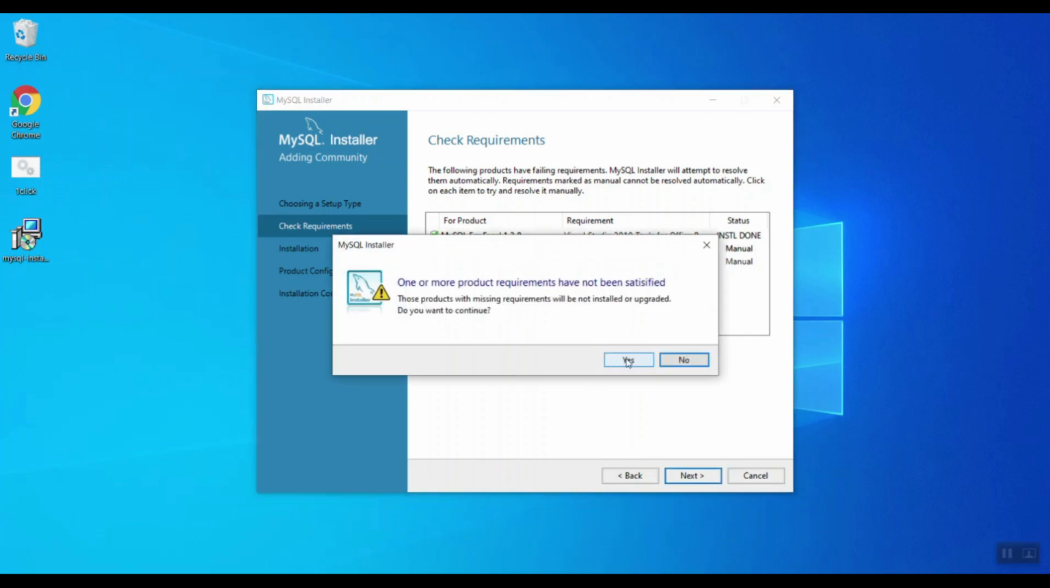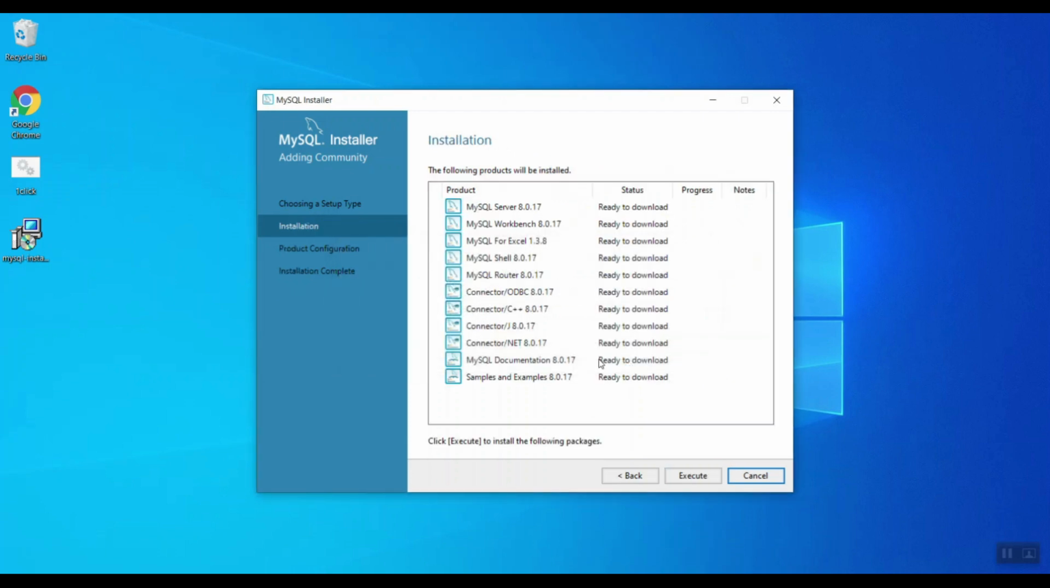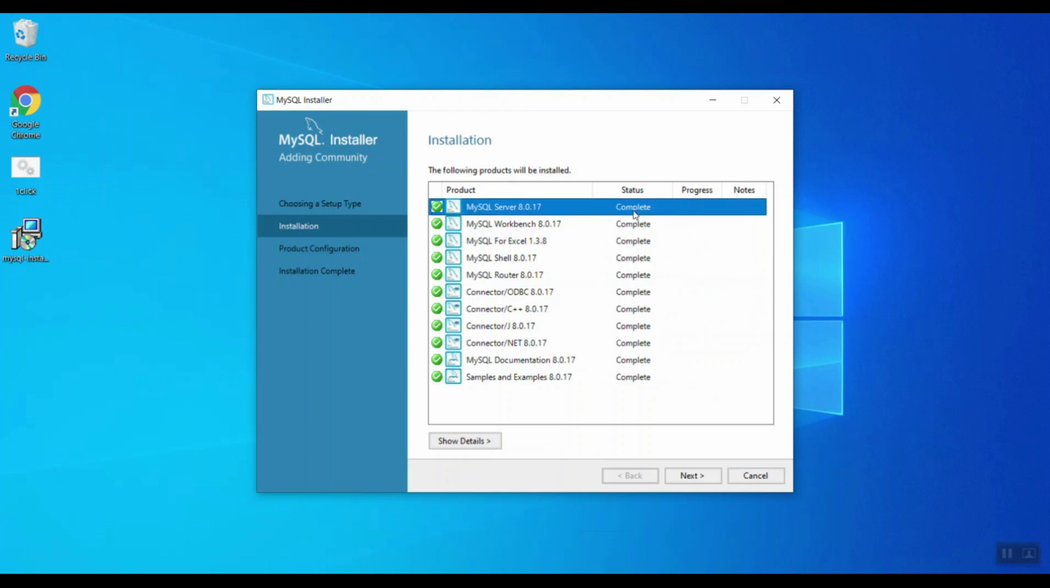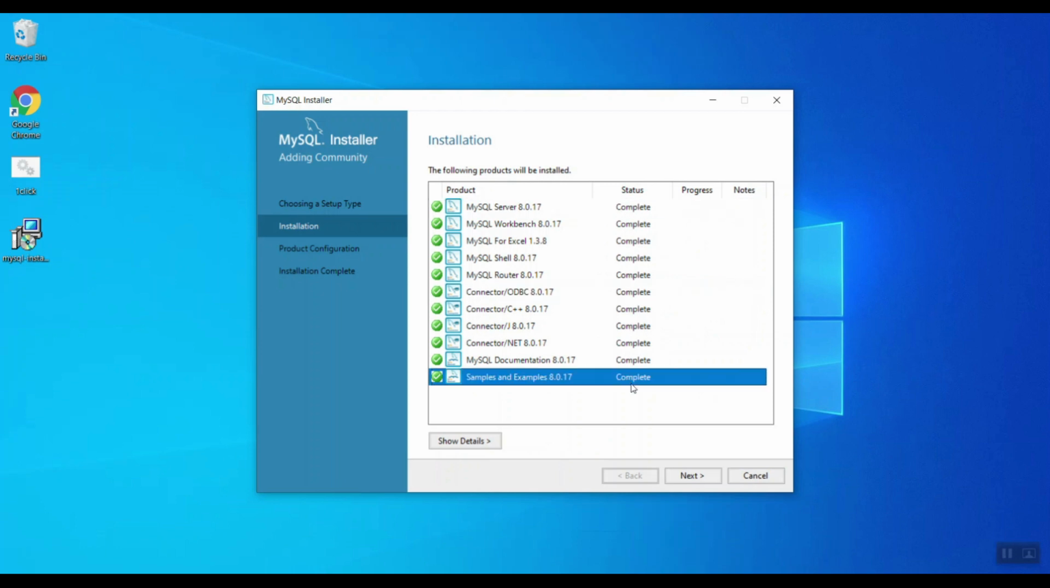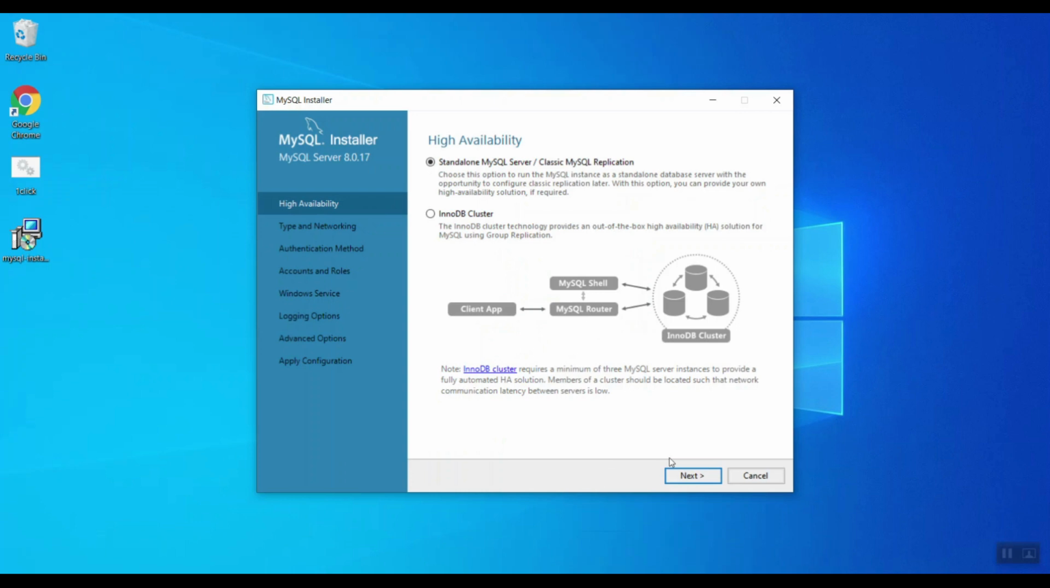We'll go to next. So the requirements have not been satisfied. So we have to install all these things. So we'll execute and wait for all to be installed and completed. So everything is completed now. We'll go to next. Next.